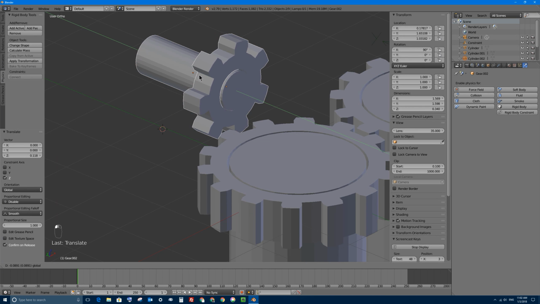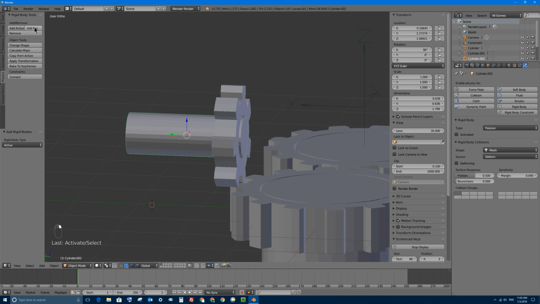I'm going to make both these objects part of my physics simulation. So the spindle will of course be passive, the gear will of course be active. I'm going to make the active object have a collision shape of a mesh, and it'll have a margin of 0.01, and friction, I'll turn it down to 0. This will be a passive object with a convex hull shape and a small margin, and no friction as well.